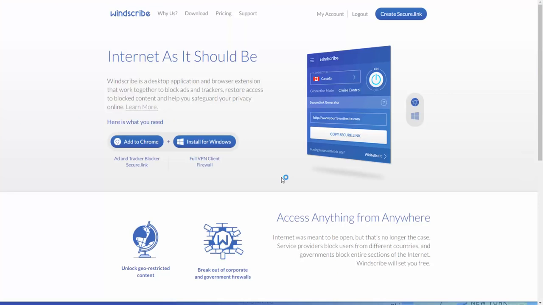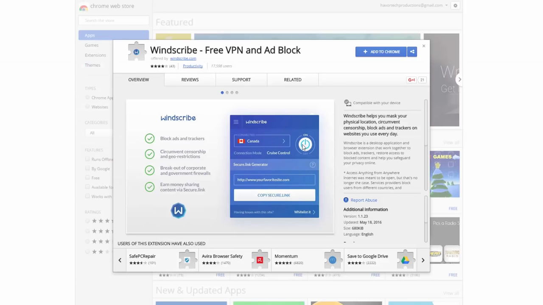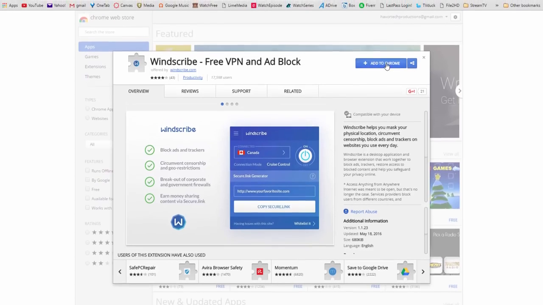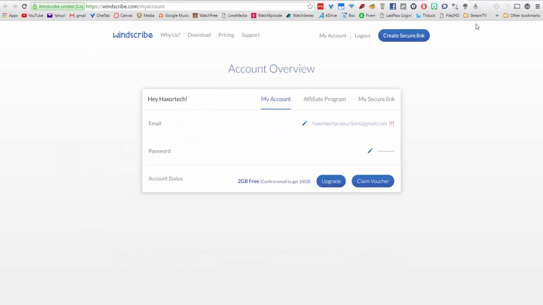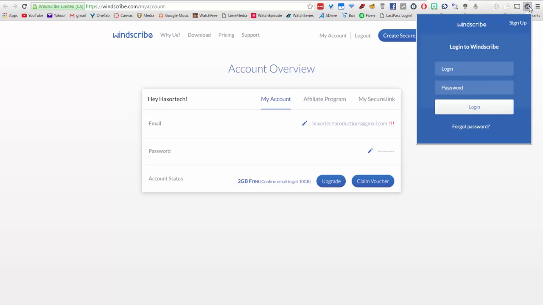As I mentioned before, you can also download the Chrome extension straight from the home page here. And it's going to redirect you to the Chrome store here, where you can add this to Chrome and click on Add Extension. And if you look in the top right-hand corner here of your Chrome screen, you can click on the actual extension here, log in, and you'll be able to use Windscribe from Chrome.